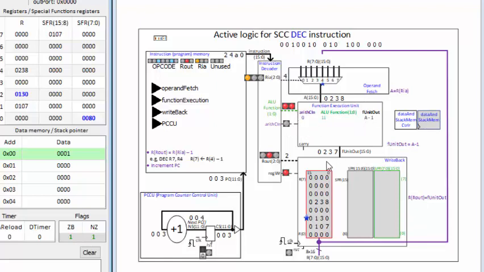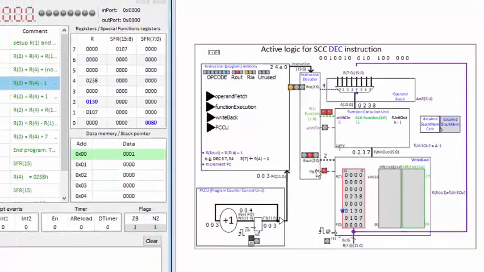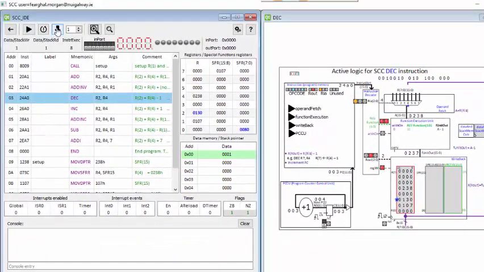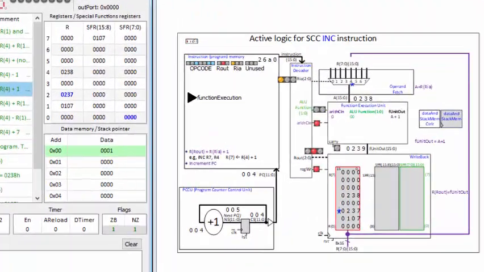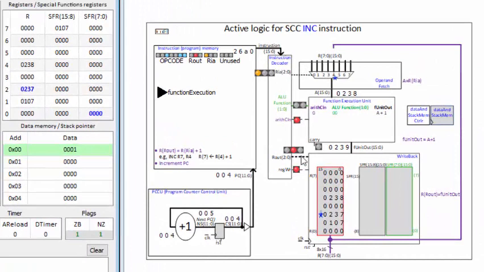Subtracts 1 from A, gives 237. And again, that will be written to the same destination address. And meanwhile, the program counter simply increments as register write is asserted. Step again. Now I'm incrementing R4 to give it R2 result. 238 will become 239. RC in now is a 1, and ALU function 0 and 0.